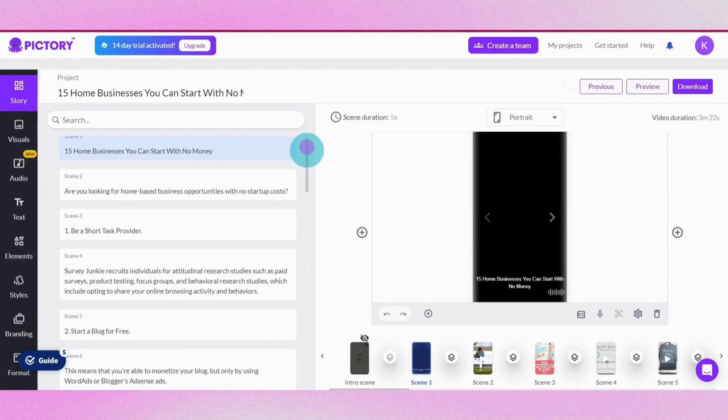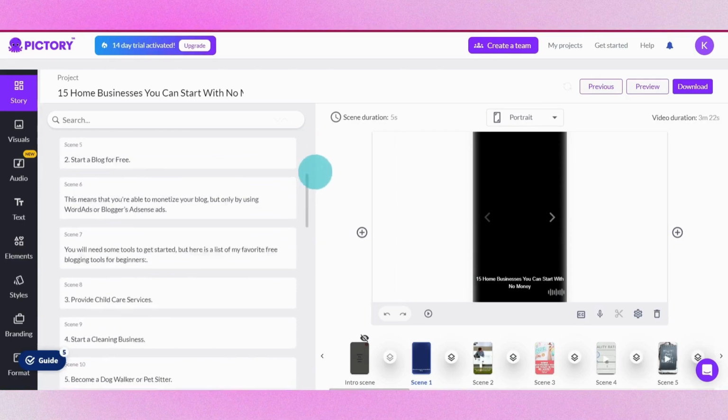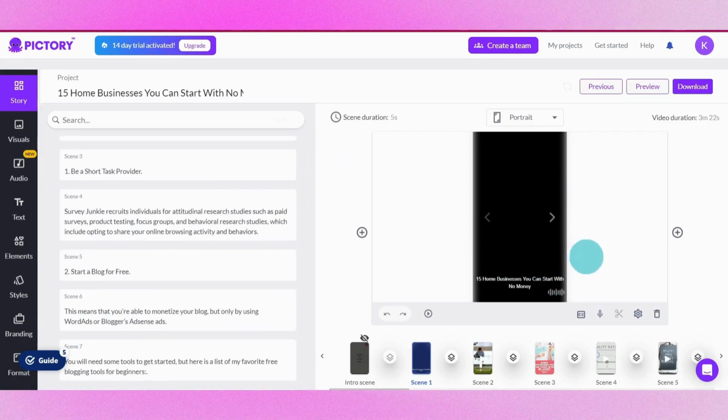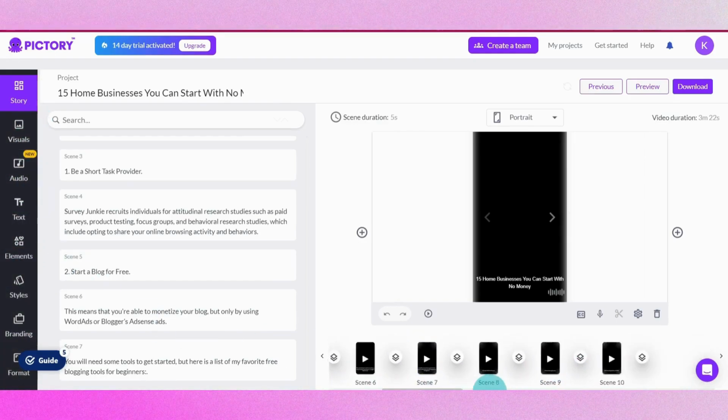The scenes that we can edit are here on the left hand panel. There's a big preview here, and if you want to check out your video, just click on preview. Make the necessary changes here on the very left side, and you can check your scenes here at the bottom.